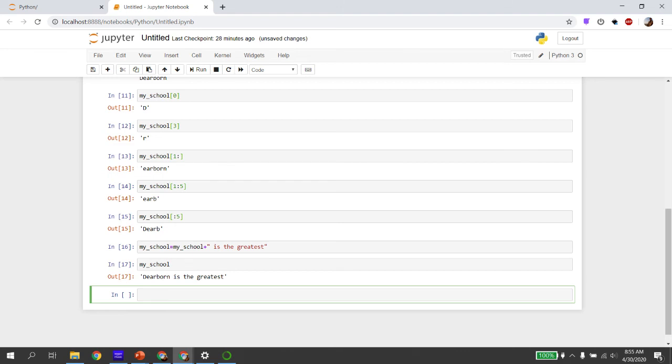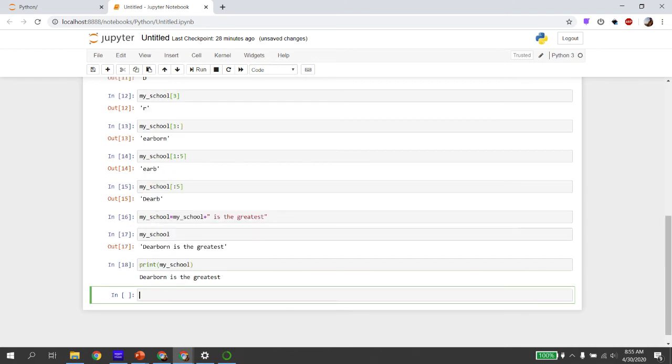That's pretty cool. And if I print that onto the screen, I get "Dearborn is the greatest". That's how you can add extra strings onto strings as they go. Finally, these things called string methods. Methods are, with some variables, special actions you can do onto the variable, and it's kind of built into the variable.